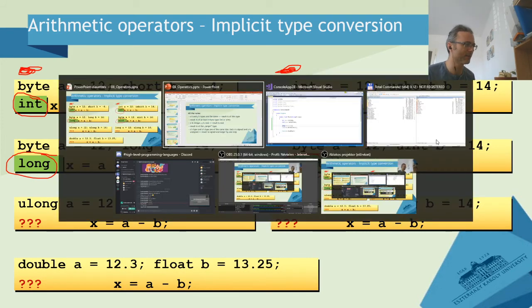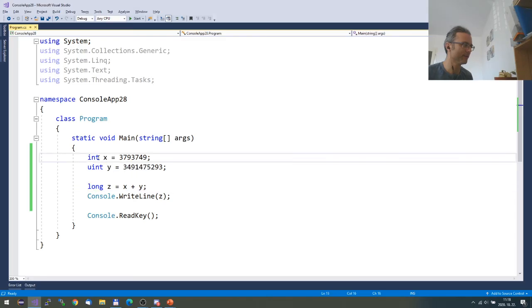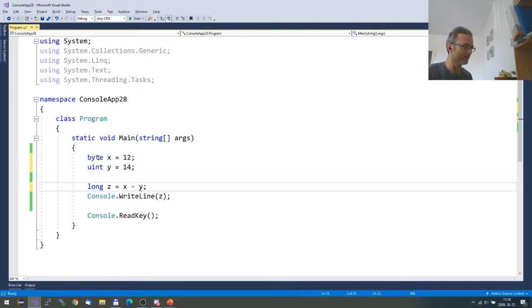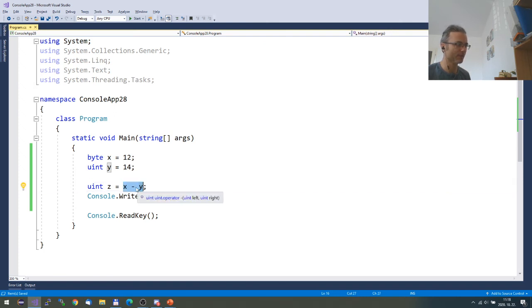Okay, let's try this one out. So if you have a byte here, and what was the other one? Uint. And we subtract them from each other, and in this case the type is uint for sure. I can show it to you. There it is. This is what the C# compiler tells me. The result is generated as a uint value.